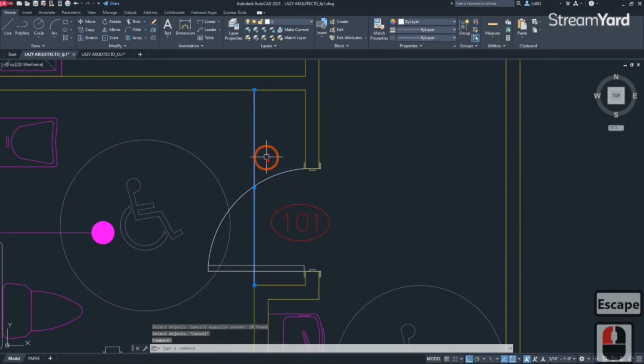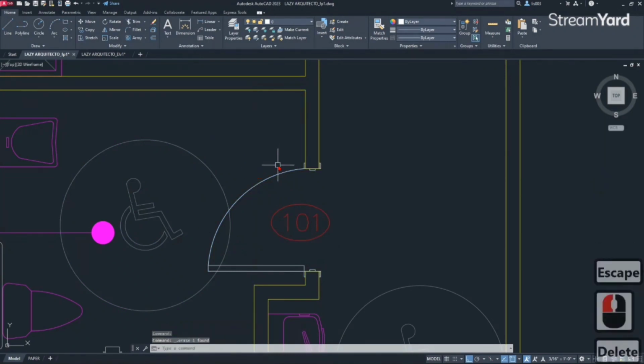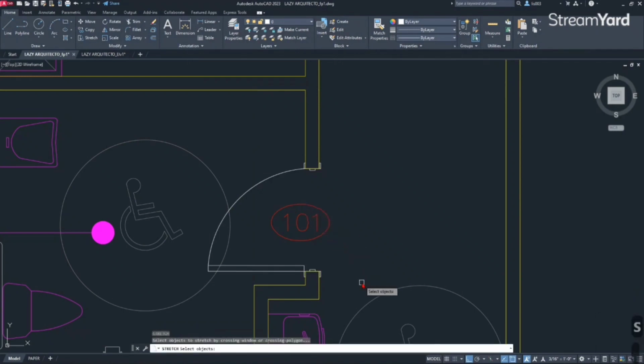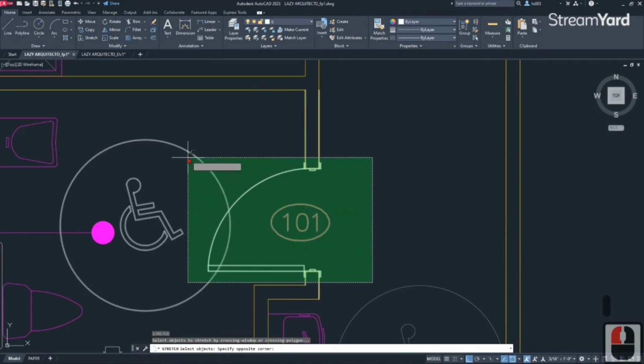But you don't have to do that. That's a waste of time. Let me show you the middle between 2 points option. So let's stretch that, and let's go and stretch this door like so.